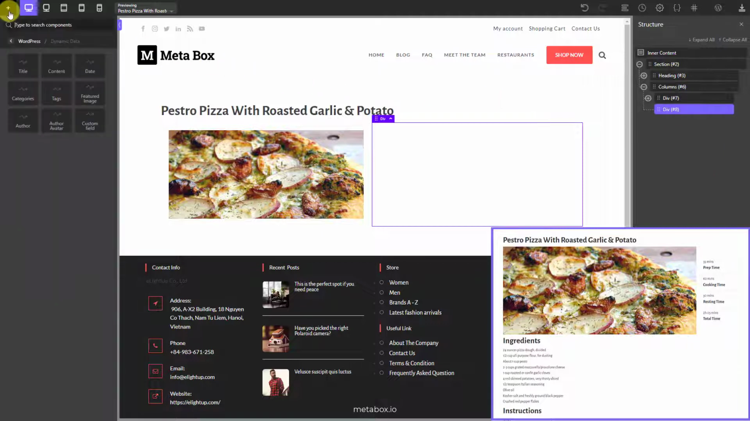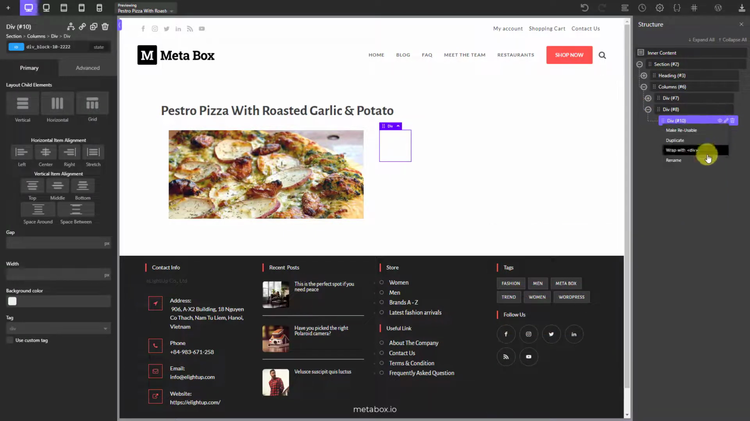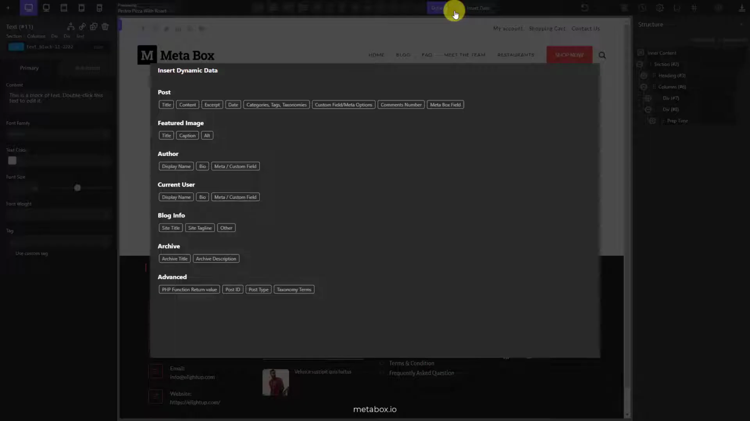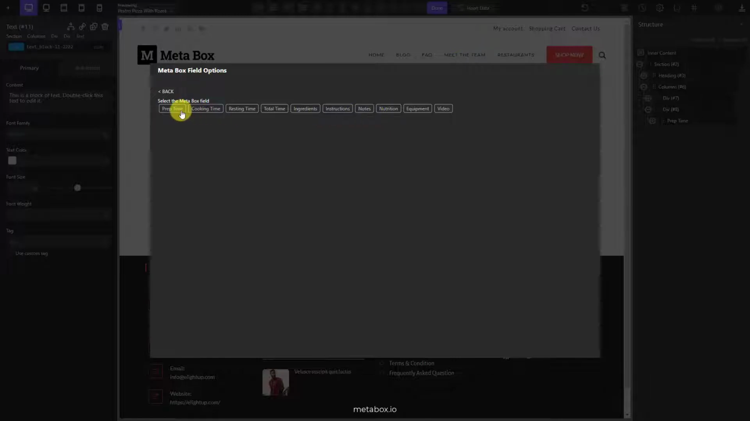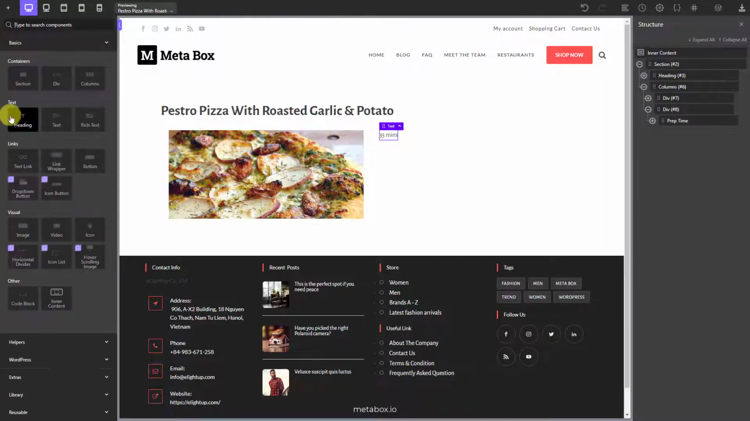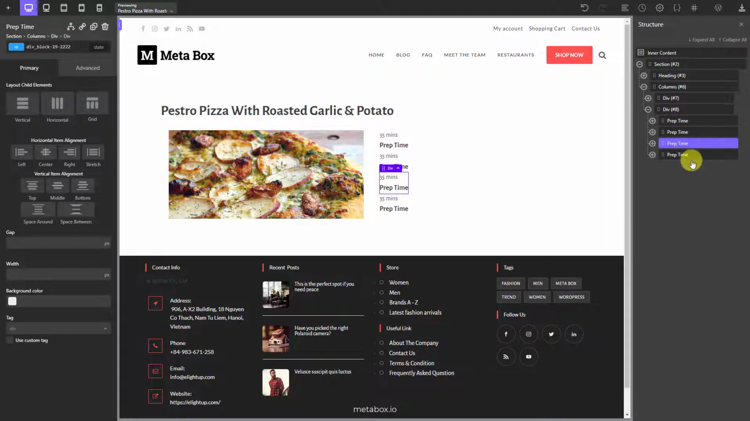I'll create another div inside it. This one is for a row here. I rename it to make it easier to remember. In this div, choose the text component, then connect it to the corresponding field. Take prep time as an example. Then choose the heading component and name it. For the cooking time, resting time, and total time information, do the same. To save time, duplicate this component and change the information.